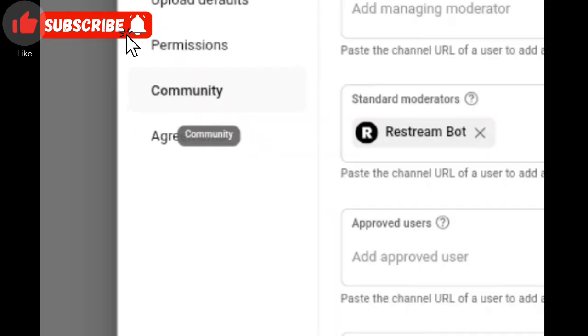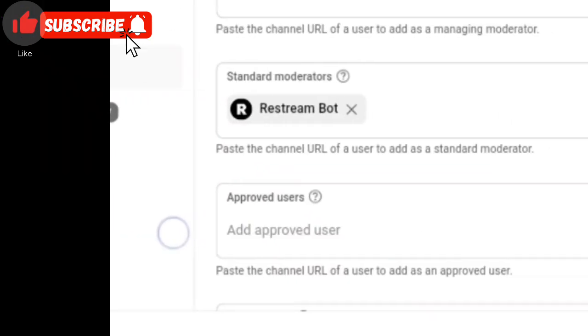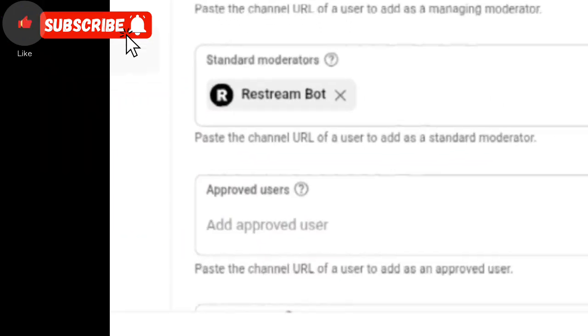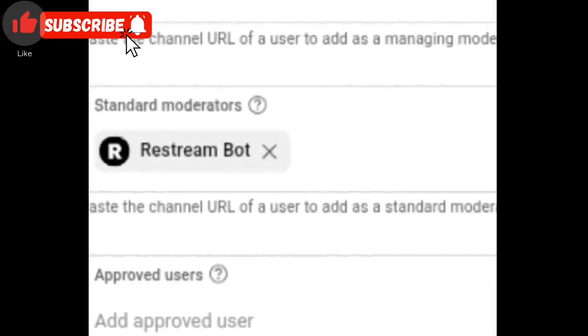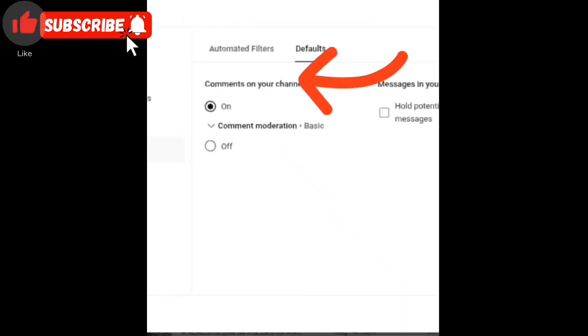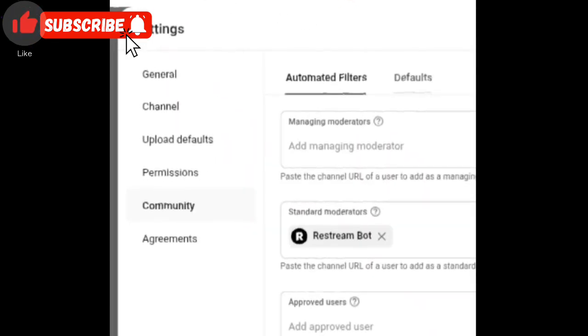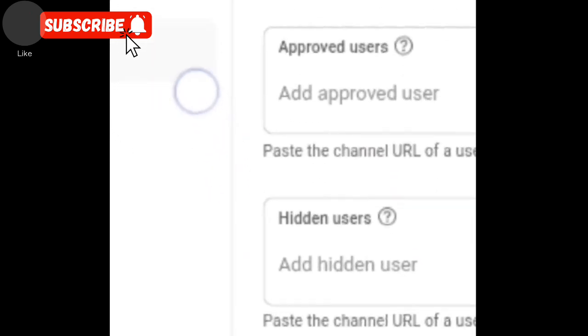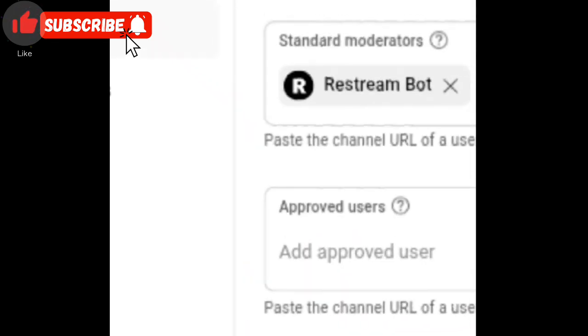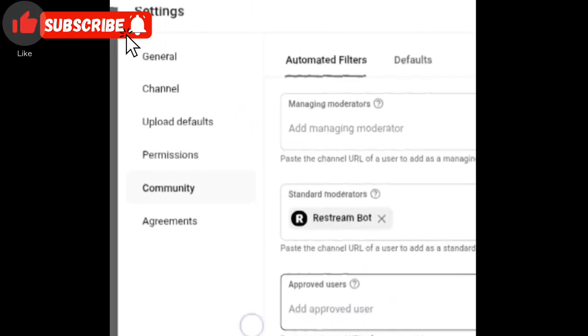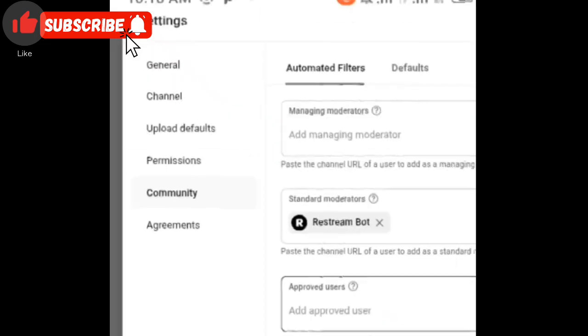So when you go to your Community, you are going to be seeing all the people that you have given blue jackets. Okay, you can see Automated filters, Managing moderators. Let's go to Default settings. You can see comments on your channel. Everything here is on. Now let's go back to Automated filters. So you can see I don't have moderators now. Let me scroll down. You can see I'm scrolling down. So this is all. I don't have moderators now because I have removed all of them. The only moderator you can see on my channel is Restream.